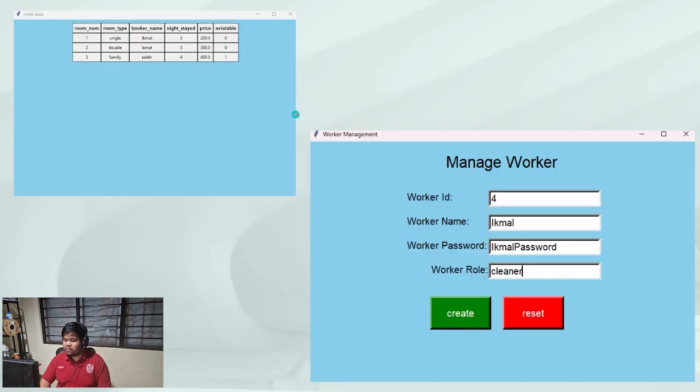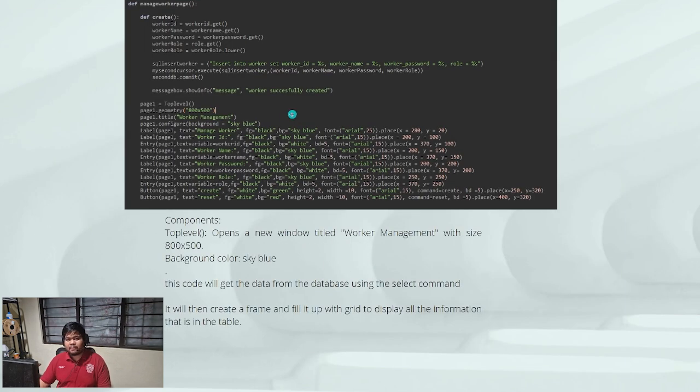Okay, now let's move on to the manage worker page. In the manage worker page, as you can see at the bottom here, it's like the normal page that you would make using Toplevel. All of that, the geometry, the title, the configuration, and the label, the entry, the button, all of them are the same. So I want to take your attention to the button page create here. The command is create, which is right here.